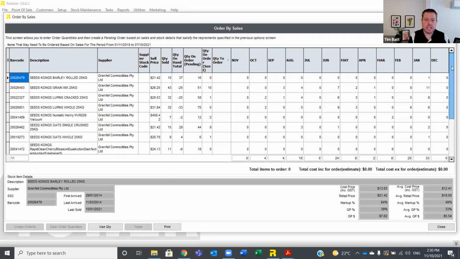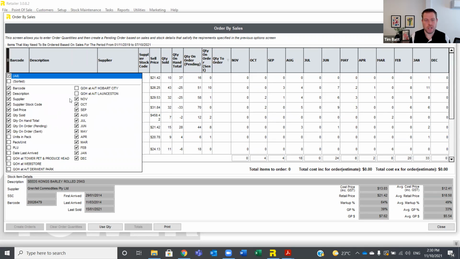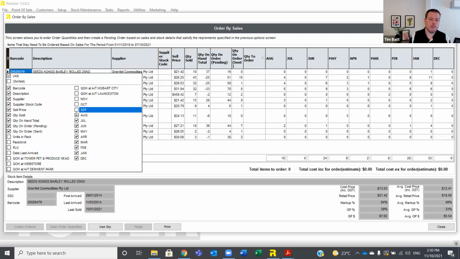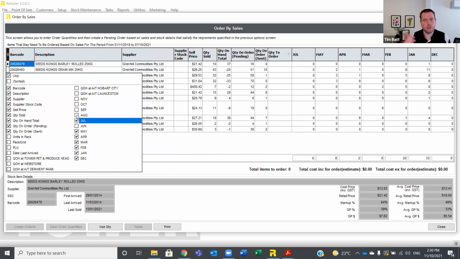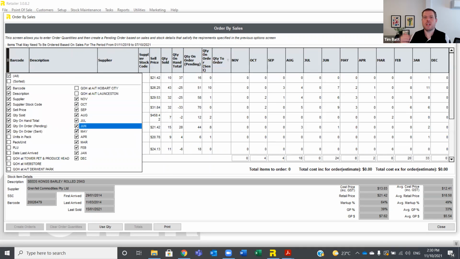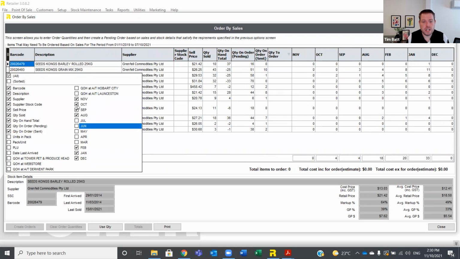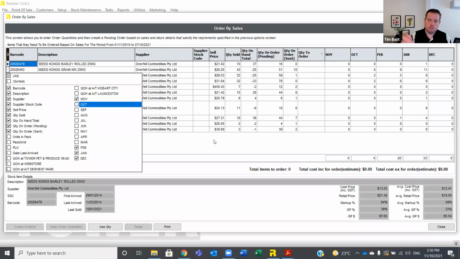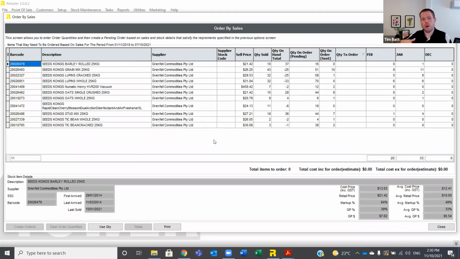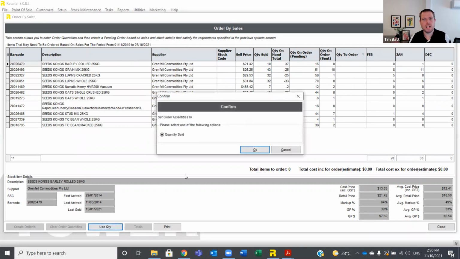The only other thing is, if you were looking at those months, there is quite a bit on that screen. You can actually turn those columns off still, like Justin said before, but now you've got all your months there as well. So if you did only want to look at December, January, February, you could potentially turn all the other ones off. So again, a lot of flexibility in that screen. And you've got the option, like Justin said, to simply populate the quantity you sold in, and then manipulate it.